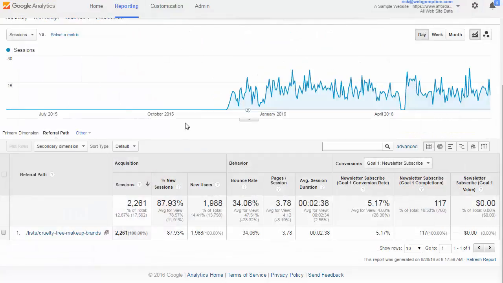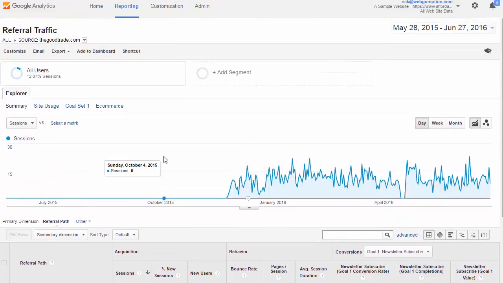Again, back to playing that analyst role in our mind. If it's effective that this particular website is listing cruelty-free makeup brands, maybe we can go to 10 other websites that do the same and try to get listed there. So those are some tips for the referral traffic report. It's pretty straightforward.